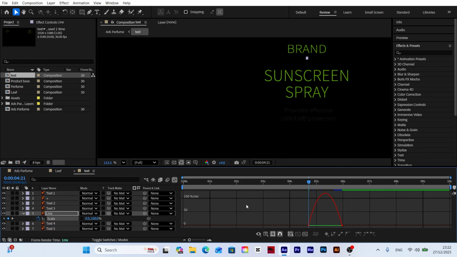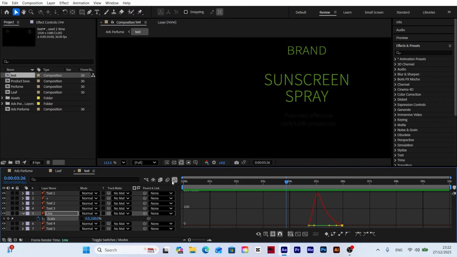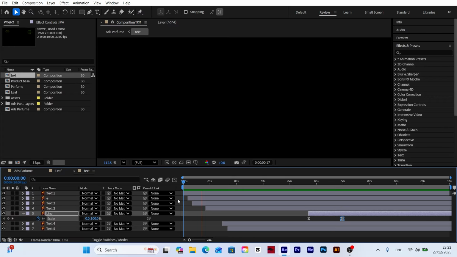Open the graph editor to refine the speed. We'll adjust the curve so the movement starts fast and gradually slows down. This timing creates a much more organic and professional momentum for our animation.